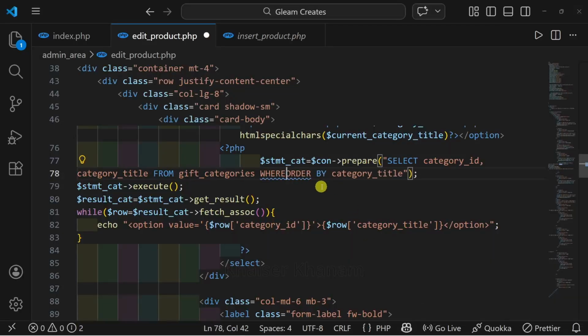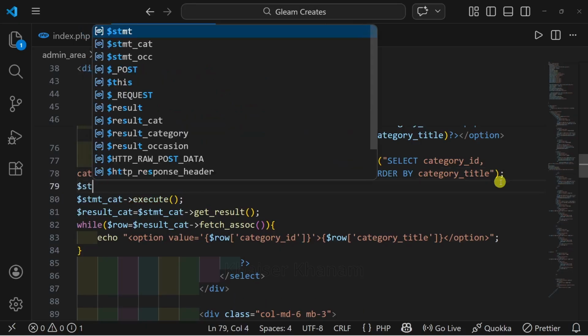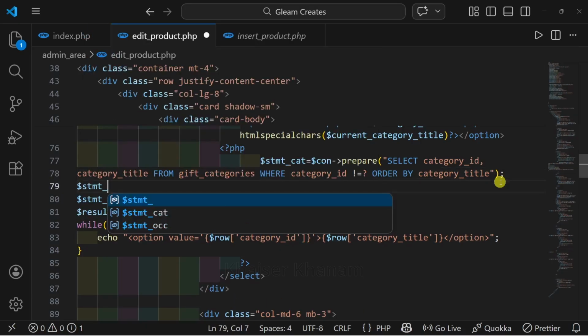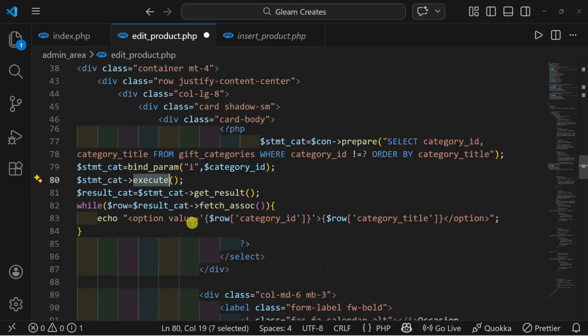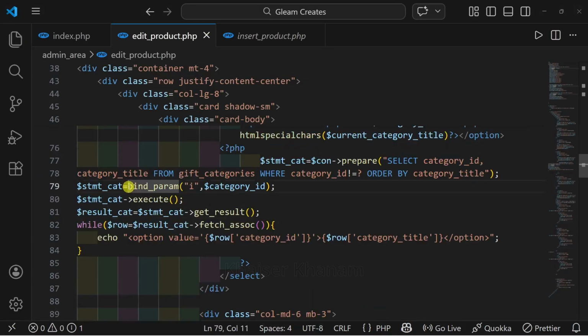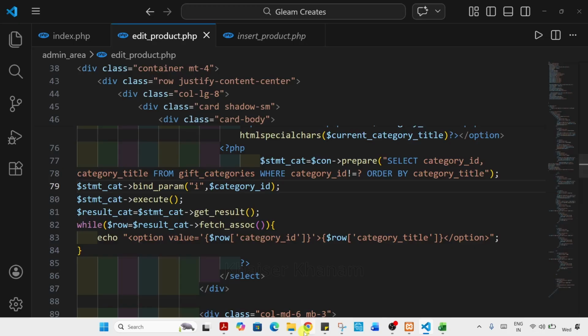So here I will be passing where category ID is not equal to question mark. In this way, we are just going to reverse this one. Below this, I'm just going to write the binding statement, cat is equal to bind param. Inside this, I will be passing integer. For category ID, we are just going to bind with category ID. Next, we have executed the query. We have got the result, and then we are fetching this complete result. Okay, that's it. Here, just change to arrow symbol. So in this way, we are just going to write the query.